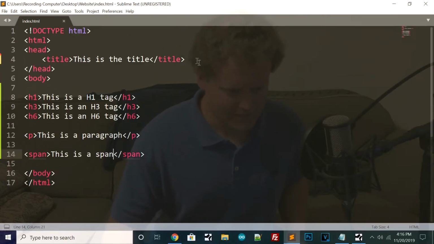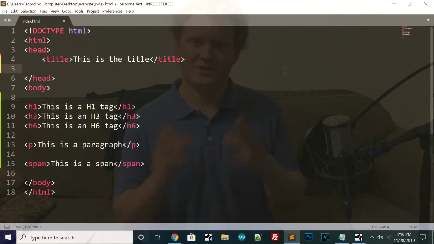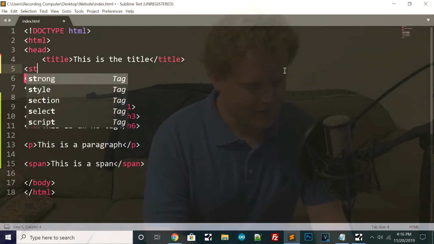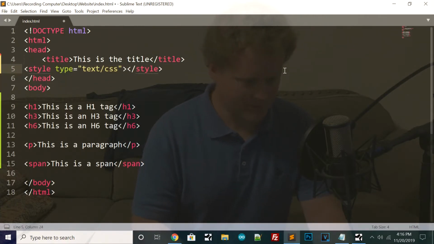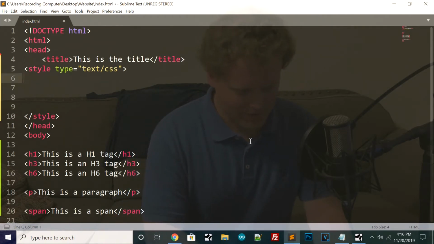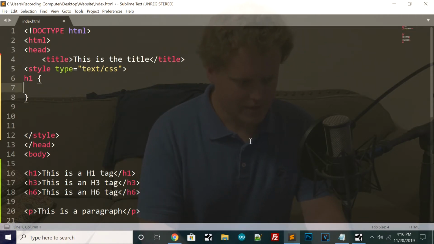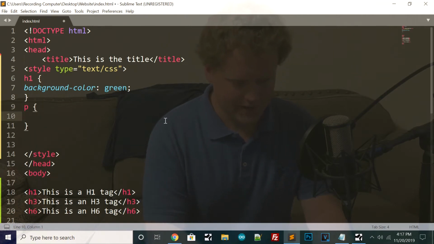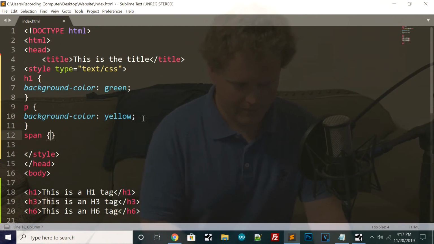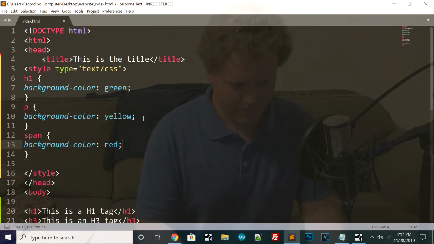But let me add some CSS into here. You don't have to pay attention to this. I'm going to just use this to demonstrate the difference. I'm going to highlight the text to show you the difference between a block element and an inline element. So I'm going to left arrow style, just hit enter, and as you can see, Sublime already puts that in there for us. And then I'm going to target an H1 tag and space, curly brackets, and then background color, and green is what I'm going to set that to. And then I'm going to also target the paragraph, open and closing curly brackets, background color, yellow, and then also the span. Same thing, background color, red, and I will save it.